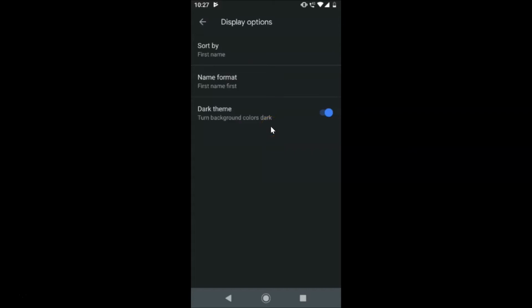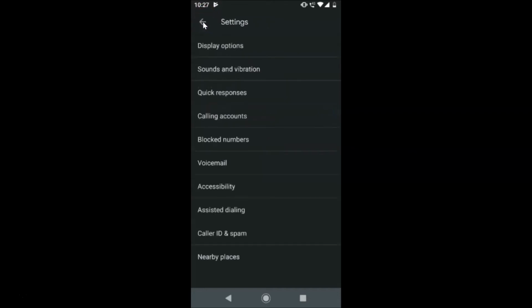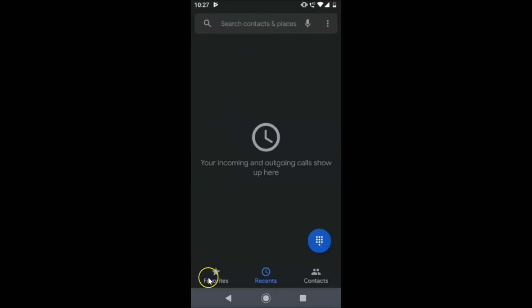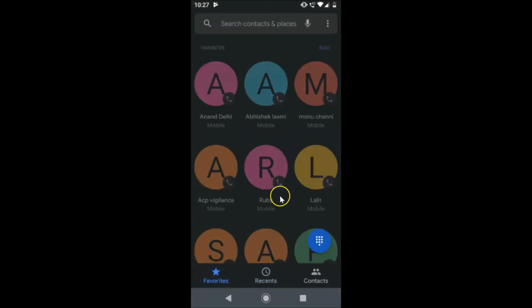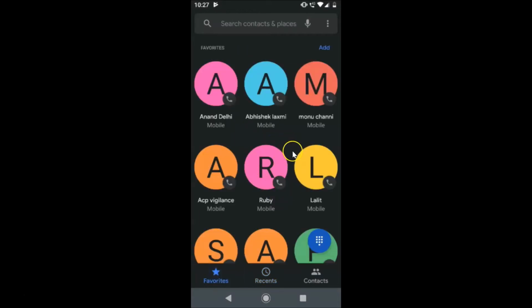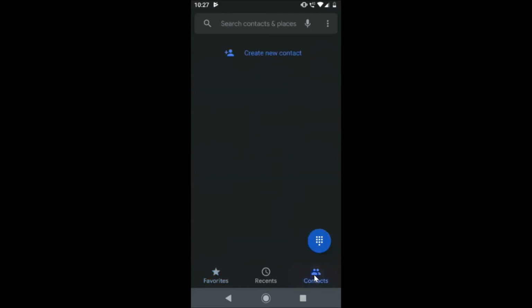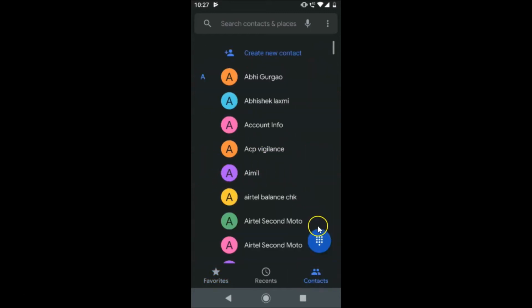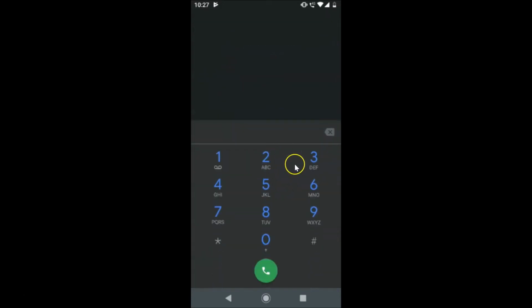in Google's phone app. And if I go back, you can see, and if I go back again, you can see guys, and if I tap on the favorites, you can see we now have this dark theme. And if I tap on the contacts, you can see, and let me tap over here, you can see guys, we now have this dark theme enabled in Google's phone app on Android.